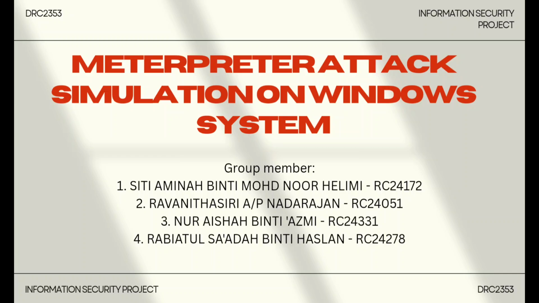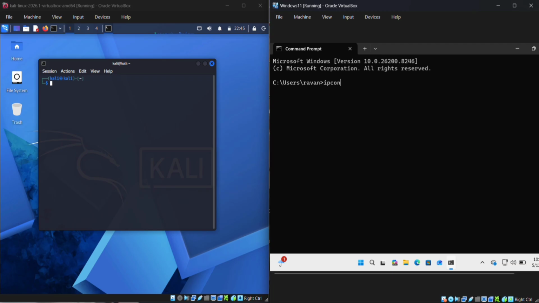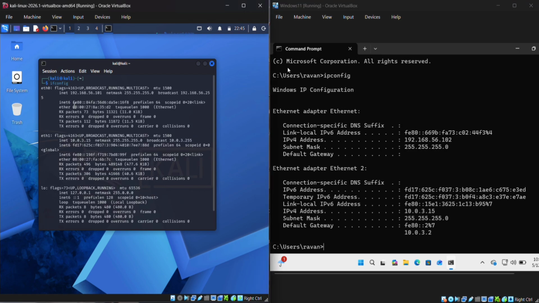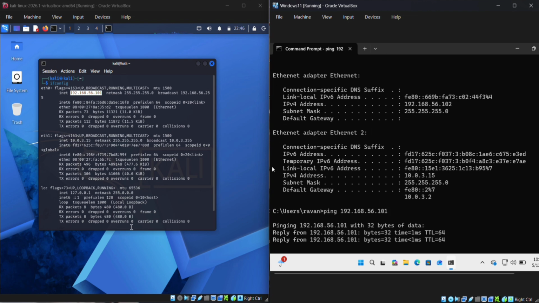Hello everyone, in this video I will demonstrate how to conduct a Meterpreter session attack to compromise a Windows 11 system. First, we need to identify the IP address of both machines. On Kali Linux, we use the ifconfig command, and on Windows 11 we run ipconfig. We can see that both machines are on the same internal network. Next, we use the ping command to ensure that the attacker and the victim can communicate with each other successfully.